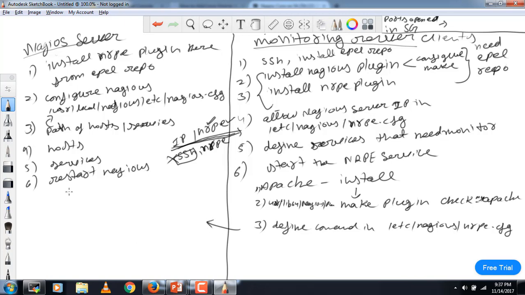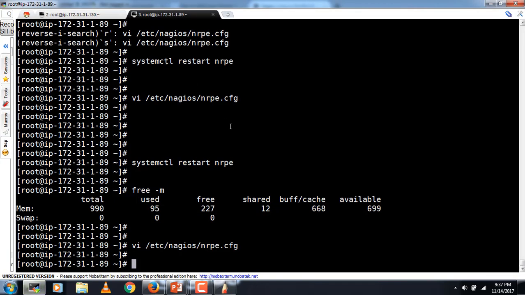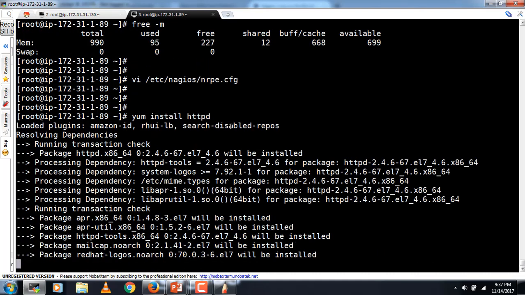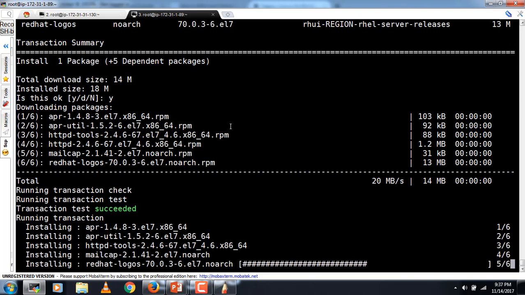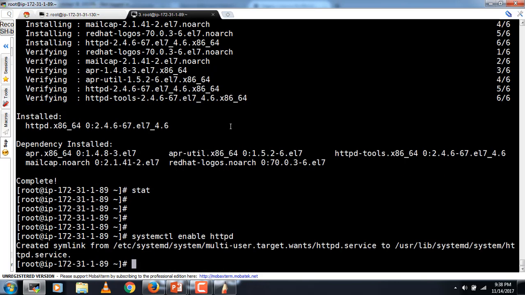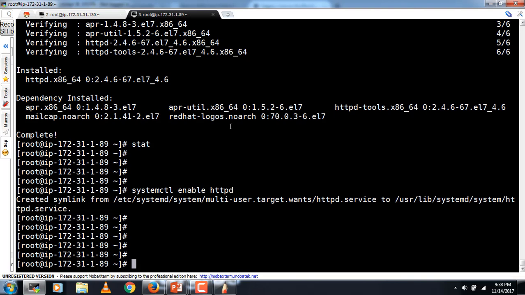After defining that, let's come to the file that we have created with .cfg. Inside that file we need to add a new service, a service of the remote client. First I need to install Apache. Let me first install Apache here: yum install httpd. Okay, now systemctl enable httpd. I have not started my Apache server yet.